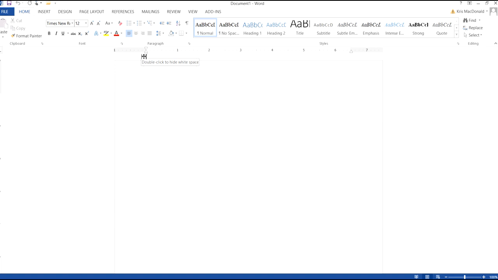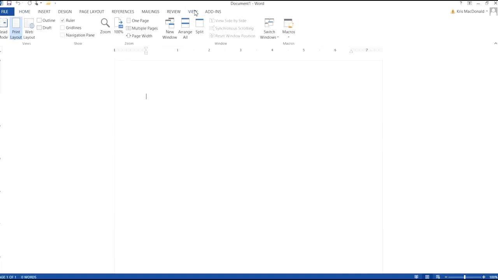So, the first thing you need to do is go up to the View tab, and what we're going to do is make sure that our ruler is showing, which is right up here. So if you don't see this ruler on the top and on the left, right here where it says ruler, you want to make sure that this box is checked. So if I uncheck the box, the ruler will go away. And when I check it, the ruler will show up. So this is what you want it to look like.